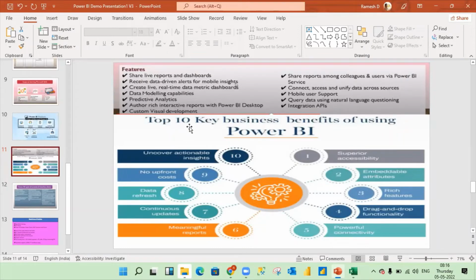If you see the top 10 key business benefits of using Power BI, what are the top 10 benefits of the Power BI tool? You see the superior accessibility. Superior accessibility means we can give access to specific users, like normally once you create the reports in Power BI, the entire reports will be analyzed by the top management.